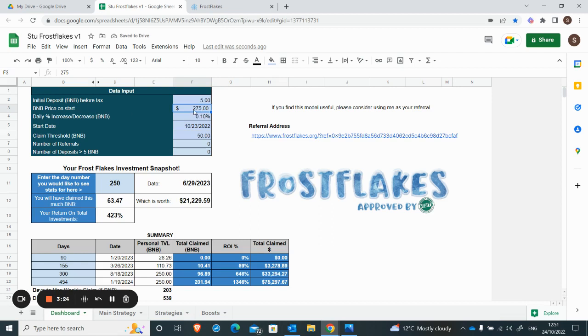Price of BNB to begin with, so you can put in BNB price at today's value. I'm not sure what it is, but let's just leave it at $275. And then, do you think BNB is going to gradually increase over time? If so, you can put in a figure here. So how much do you think it's going to increase by on a daily basis? So I'm just going to leave that at 0.10%. The date that you make that first investment, so the 23rd of October, let's change it to today's date, so 24th of October.